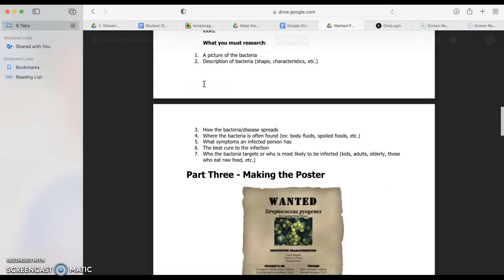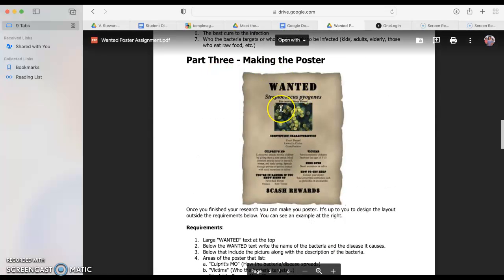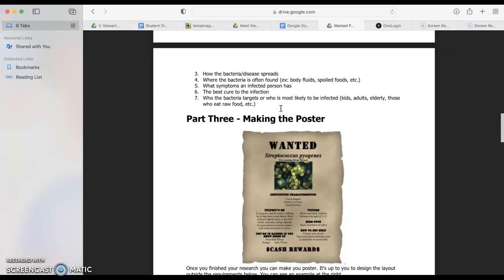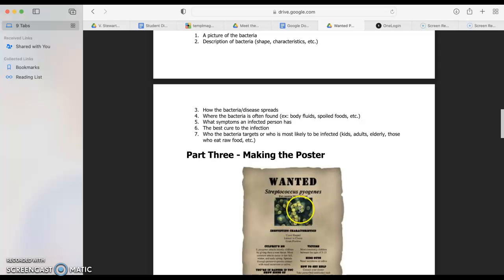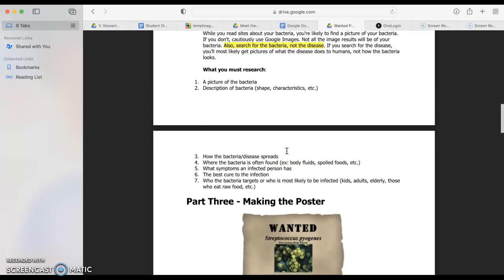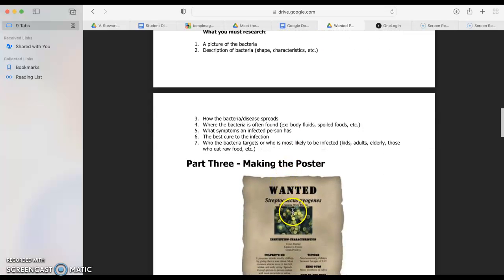So you're going to have to include, and here's an example of the poster, a picture of the bacteria like you see right here. And remember, it's a picture of a bacteria, not a picture of the disease. So if you're picking strep throat, you're not putting a picture of somebody coughing or them grabbing their neck. That's not a photo of the actual bacteria. I want a picture of a bacteria, of something that's been under the microscope.